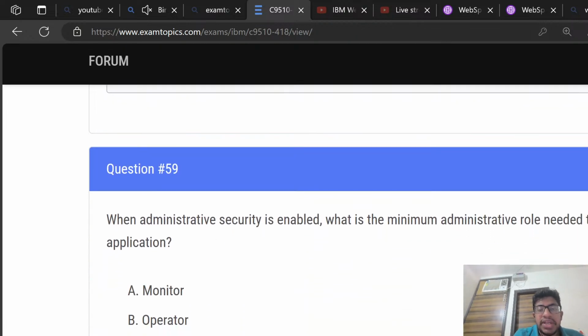When administrative security is enabled, what are the minimum administrator roles to create resources, and install and uninstall the application? Installer, configurator, or operator role.